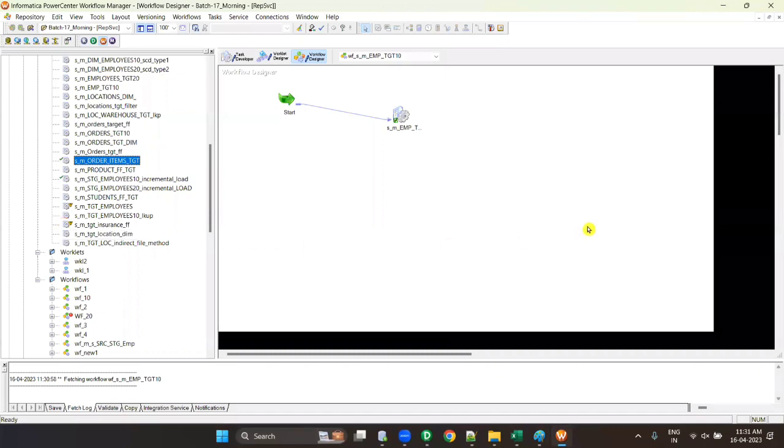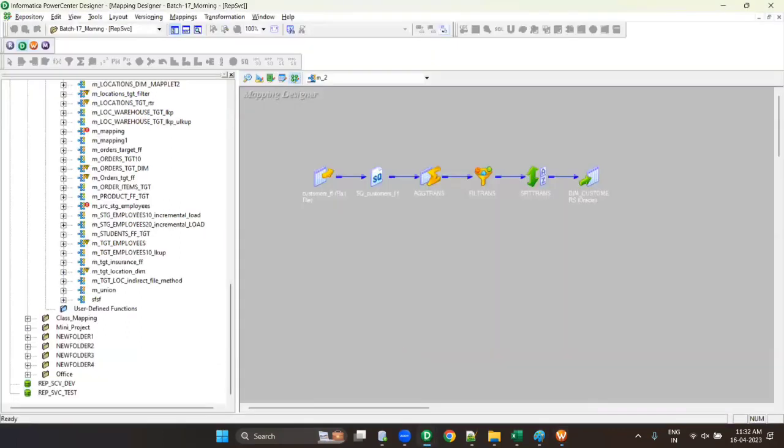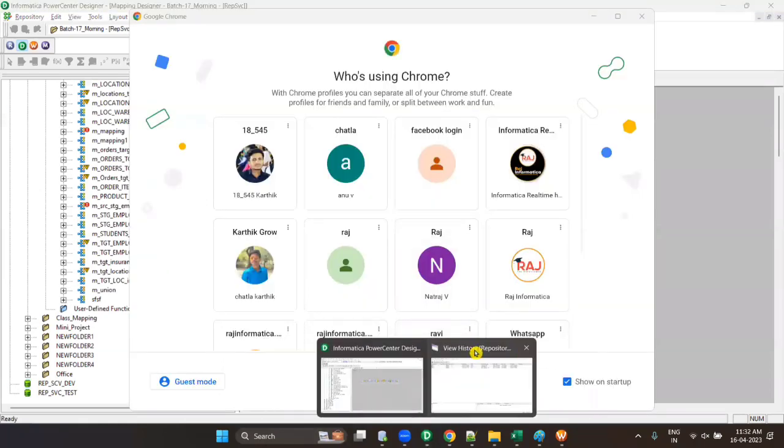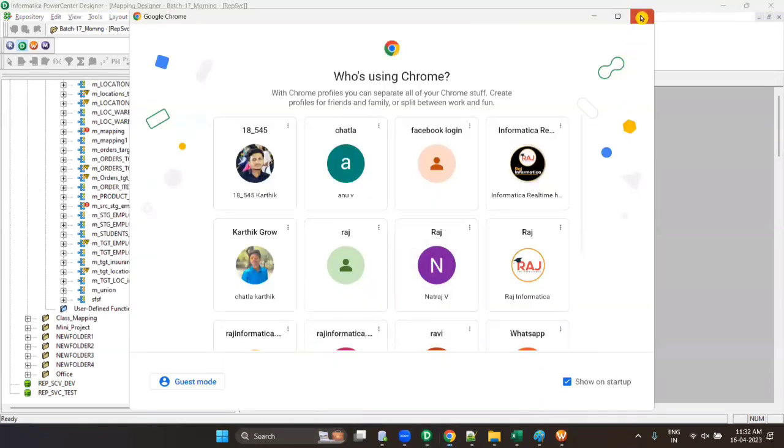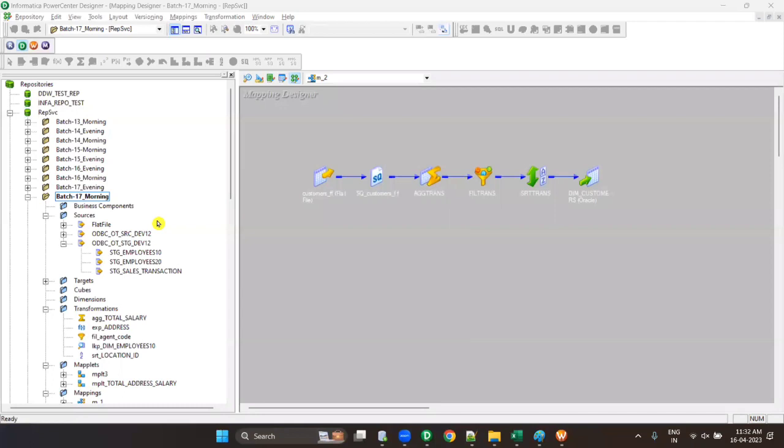If they want to work on your mapping, they should check out and work. After it is checked in, it will be visible to everyone. Correct. Yes, exactly. Understood, guys? Everyone, are you clear, please? This is about check-in and check-out.